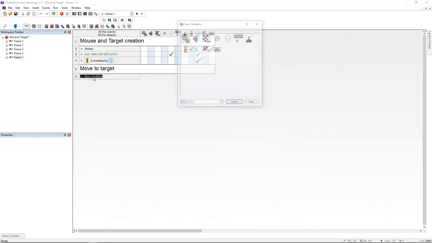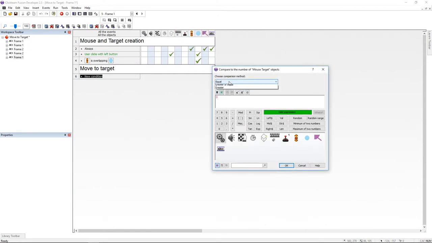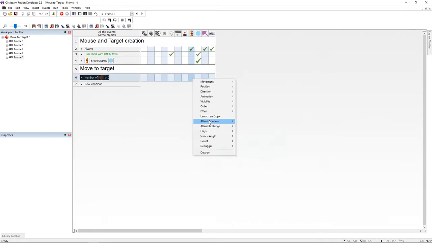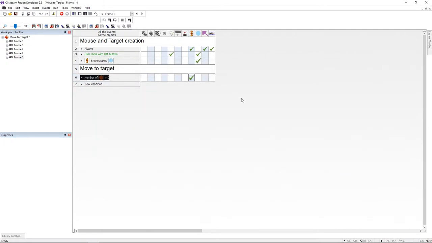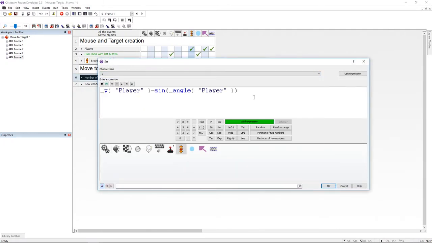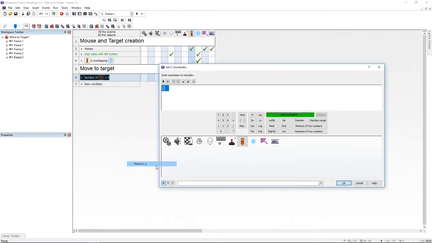So let's make our player move to the target. I'm putting a condition: if the number of the target is greater than 0. I'm going to set the x variable to itself plus cosine of the angle times speed. I'm doing the same with the y variable, but this time I'm subtracting the sine of the angle. I'm going to set the x coordinate to the x variable and the y coordinate to the y variable. And let's see if it works.